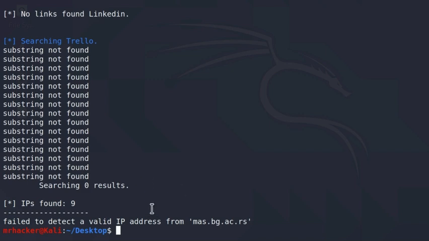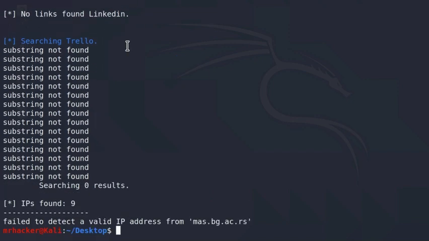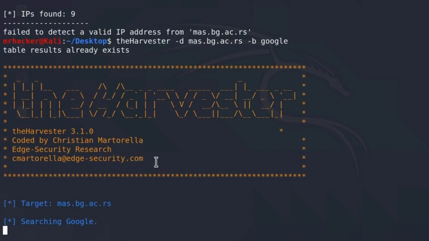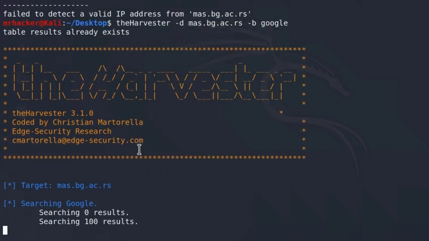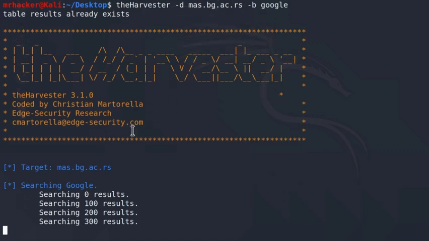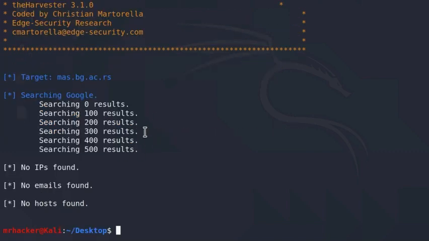That's why it is always good, in case you don't get any results for this tool right now, to scan it multiple times. So if I scan it once again, and instead of -b all, I will select -b and scan only from Google to see if I get any different results. And if we still don't manage to get any results, just try the same command either later or tomorrow, and I guarantee you it will usually give you a different result.